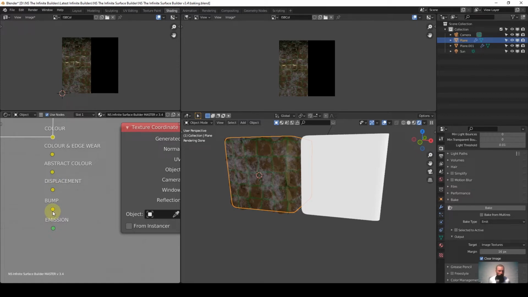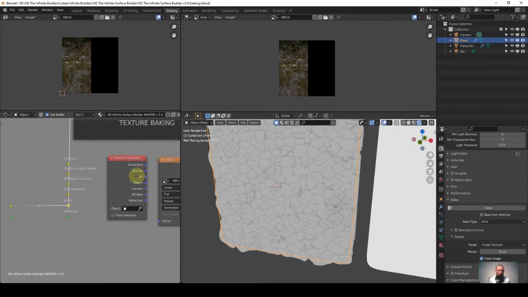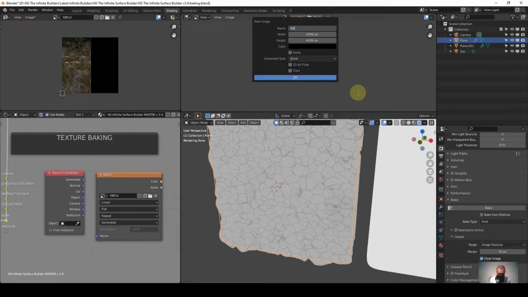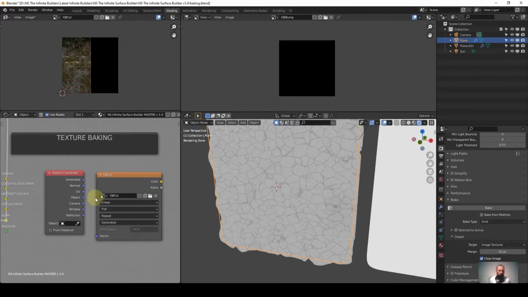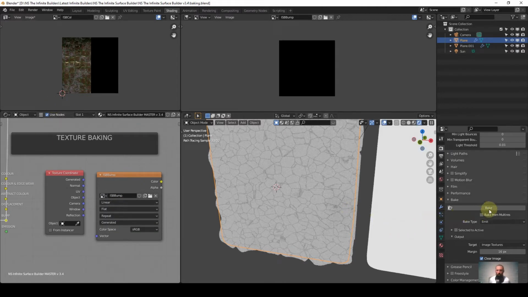We'll do the bump next. I might have to look into roughness as well, actually. Why is that not displaying? There we go. So Control Shift click bump, and we want to click the cross and create a new image, and we'll call it ISB bump. Same old 4K. Change that to ISB bump, and then we just gotta click bake again. So just make sure this is the same as this, and you've got this selected. Then you may bake. You may bake this bad boy away.